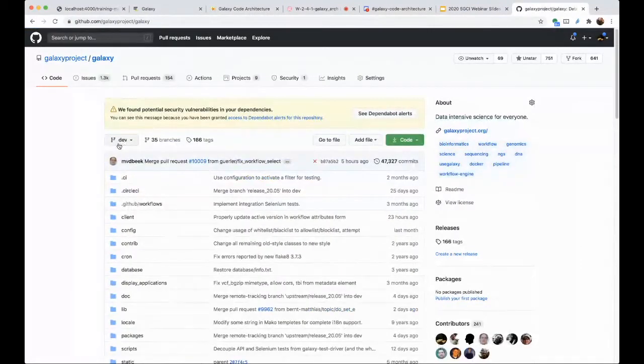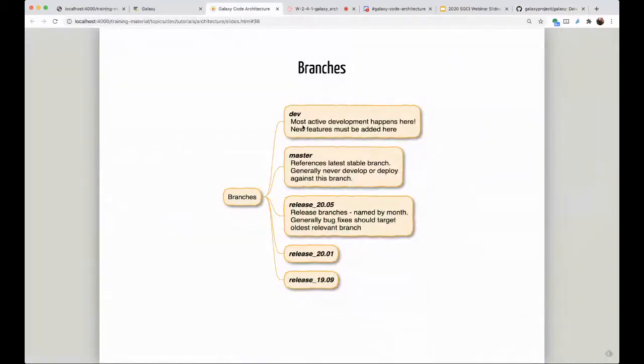If you land on Galaxy Project Galaxy, you land in the development branch. This is the default branch, dev, and this is where most active development happens. So if you're adding new features to Galaxy, opening pull requests, it will probably be against dev if it's a feature. We have a master branch.